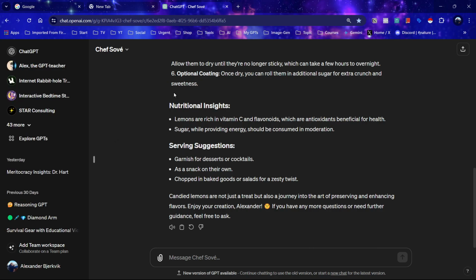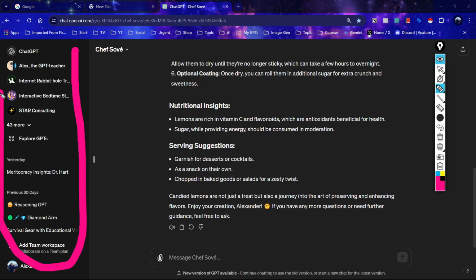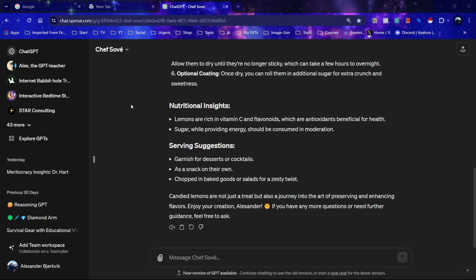So yeah, this is way easier than even scanning here, because there is no search function currently. And also, OpenAI has not made any folders yet, so it can become quite messy.